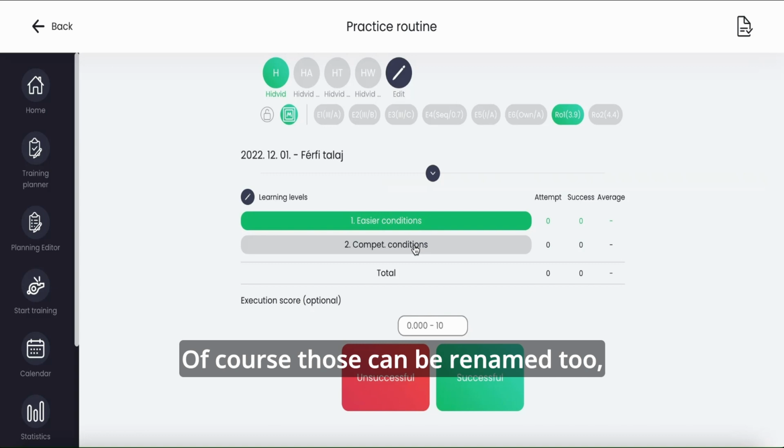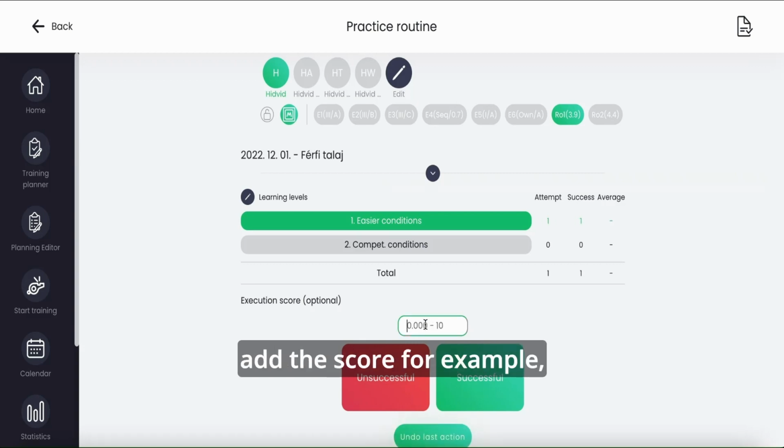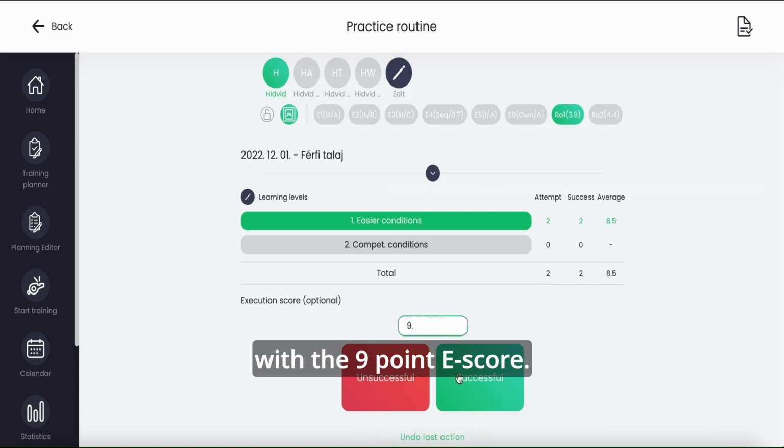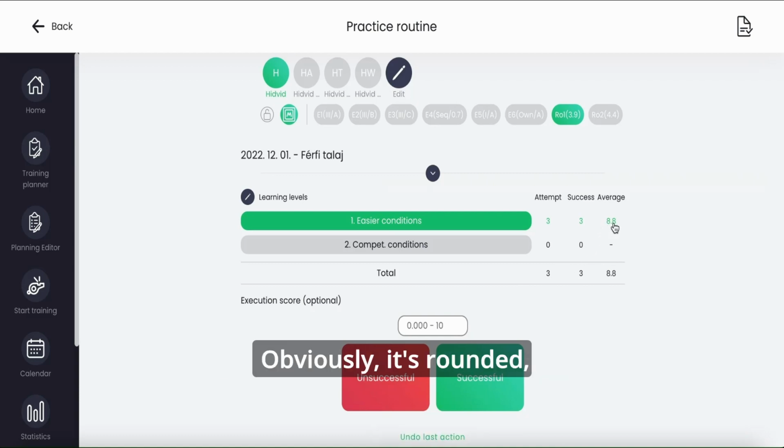Of course, those can be renamed too, and when you evaluate the attempts, you can not only say if it was successful or not, but you can as well add the score, for example, and they will already show you the average. I'm going to do another one with the 9-point E-score. So you add the E-scores, not the deductions. So we have the average at 8.8. Obviously, it's rounded. It would have been 8.75.